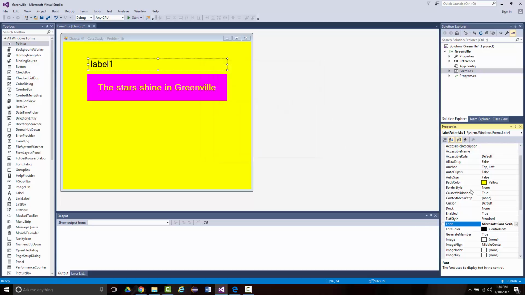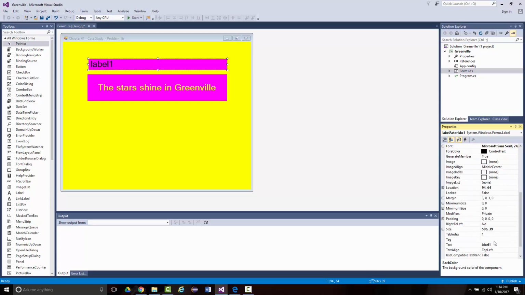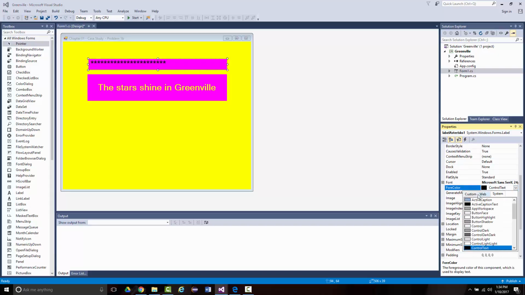All right, we're going to make the background color just what we had before, so it'll be that fuchsia. We're going to change the text from label 1. We're going to put in a bunch of asterisks. Don't worry about that, we'll fix that in a moment. For color, we want to set back to yellow.